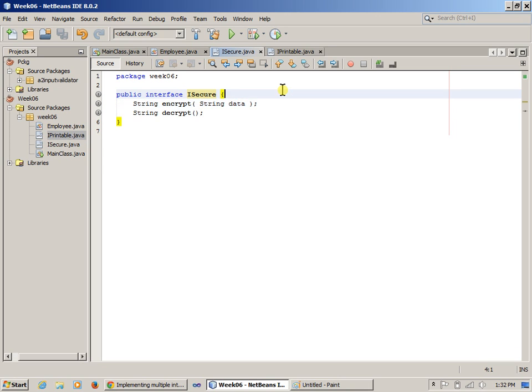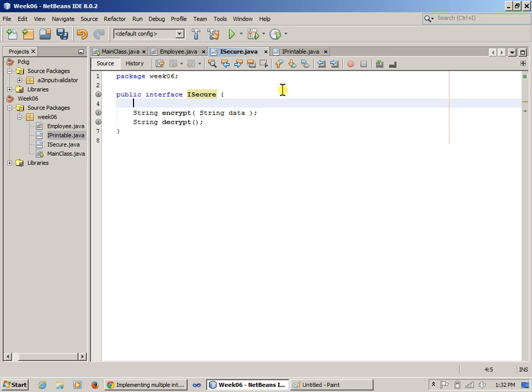But a more typical type of change inside the interface may be that someone says void set encryption key, right? Provide an encryption key. It could be another string right here, so that someone could specify what the encryption key is. String key, right? That's what I need to say right here.